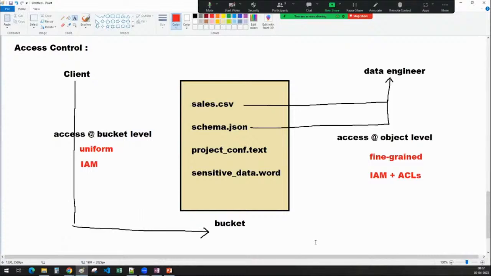But concept wise, bucket level access, object level access. Uniform can be achieved with the help of the IAM, fine grained can be achieved with the help of the ACLs, nothing but an access control list. Okay, so these are the two concepts, sir. Tomorrow we will continue from here.